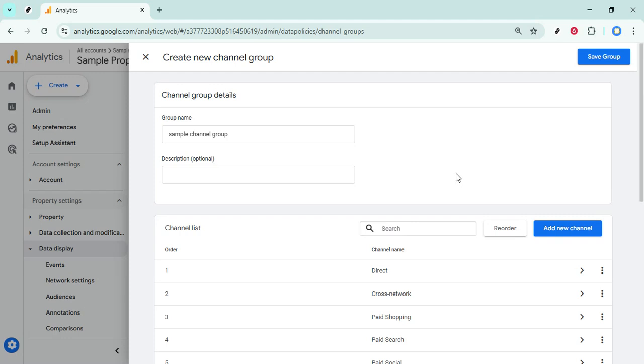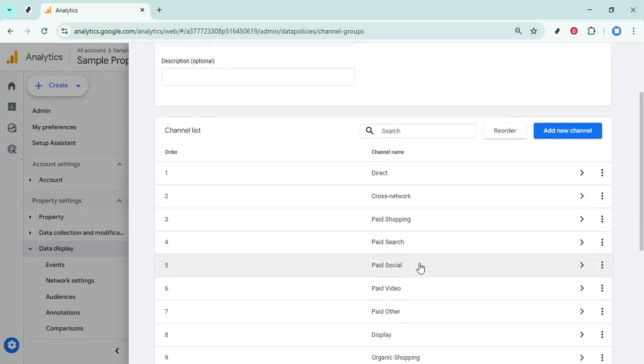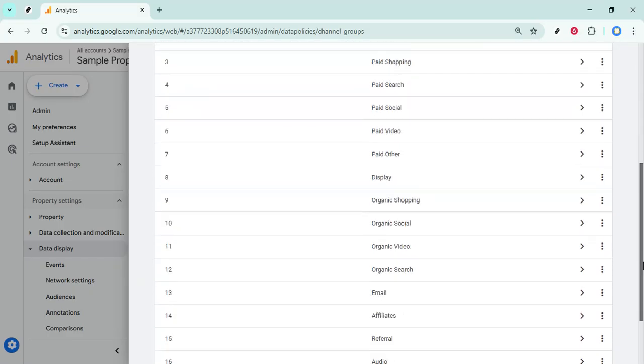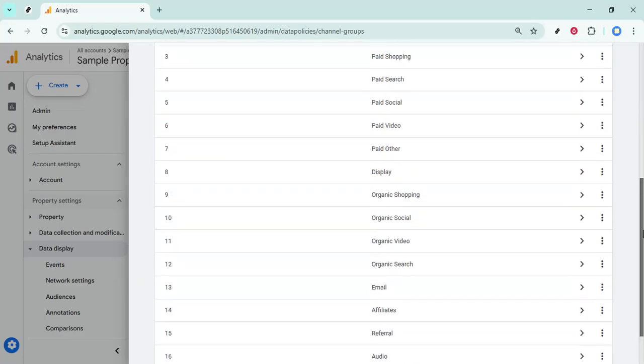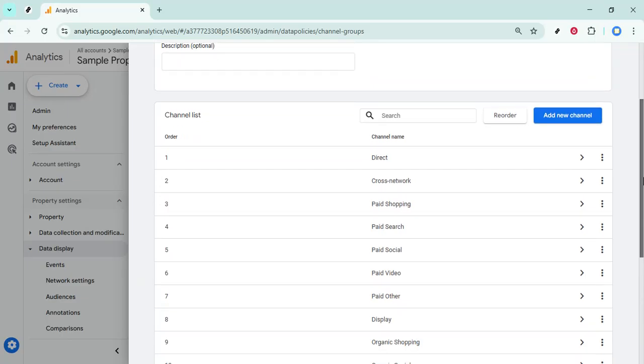You'll then see the list of channels that belong to this group. You can reorder this channel list by dragging and dropping the items. The order can matter visually because it affects how channels appear in your tables and charts. Put your most important or most frequently used channels at the top so they're easier to spot when you're analyzing reports. You can also edit an existing channel in the list.